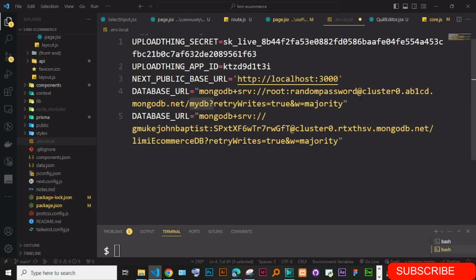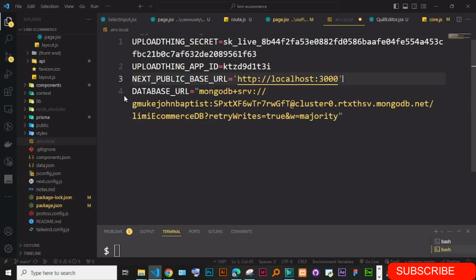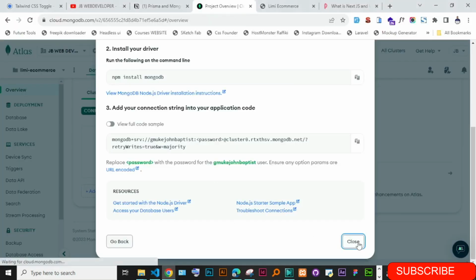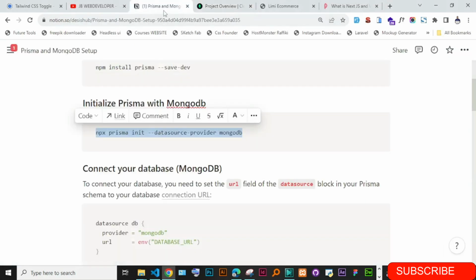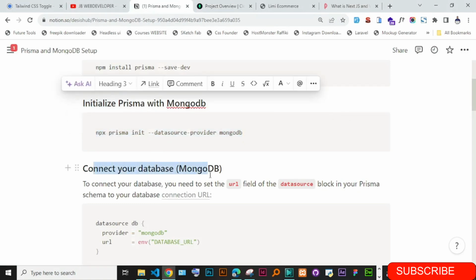Okay, so after doing that, you can now go ahead and remove this upper one. You do not need it now, just remove it like so. Okay, so you have this one set up. Just simply click on close and we are done.